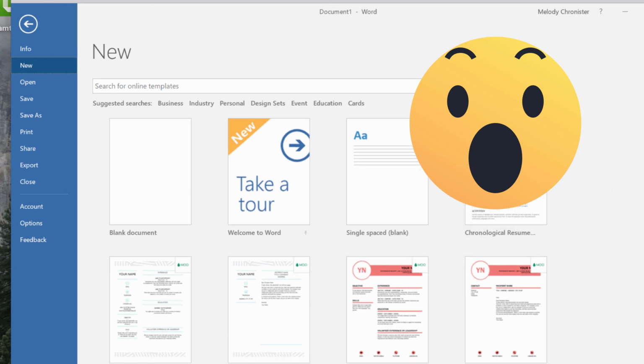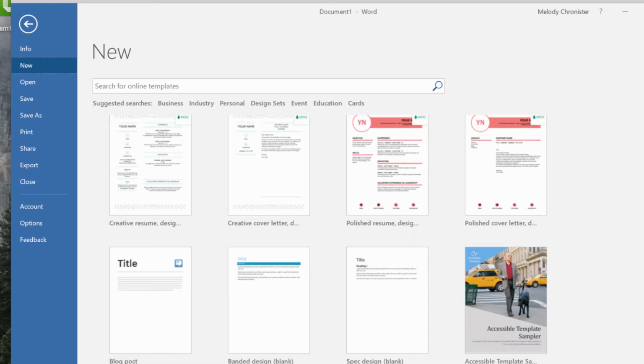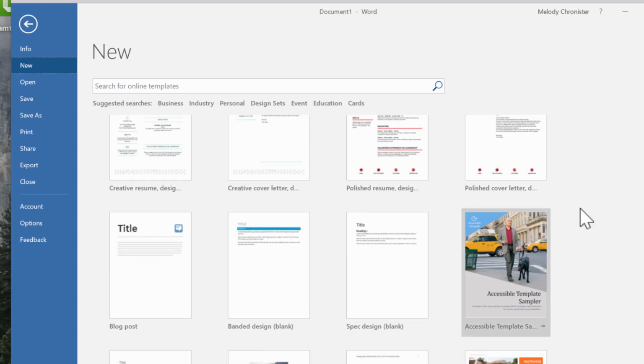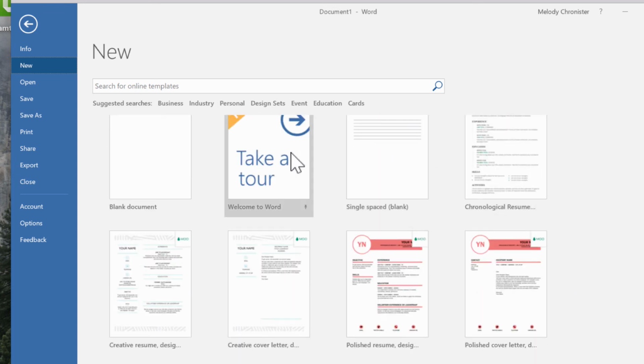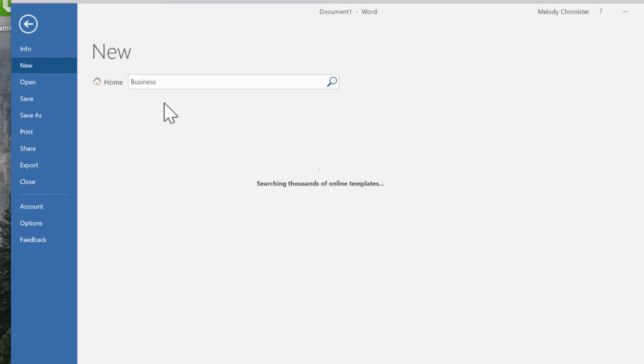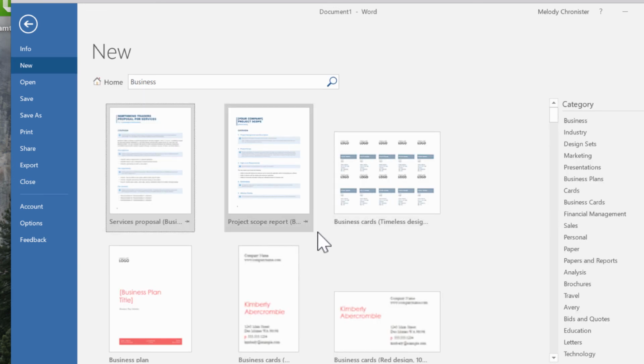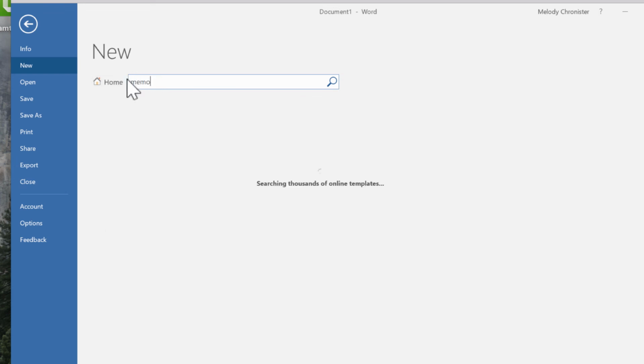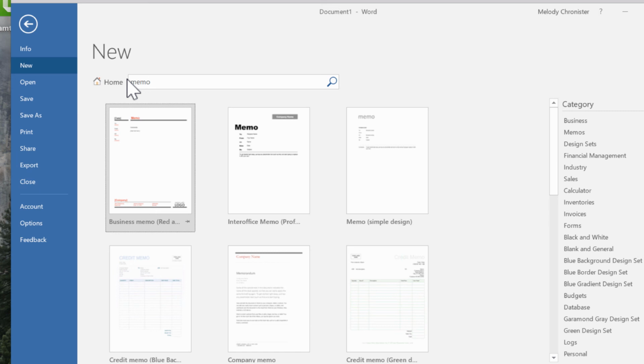So when we scroll down, this is some very basic, just first-off templates. See, we even have beautiful full-page color flyers here. Or we can even select a category like Business, and then we will see business-related ones. Or we can type in a keyword, like if I wanted to type in memo and hit enter, then it will give us some memorandum templates.